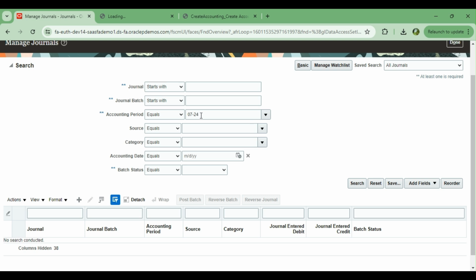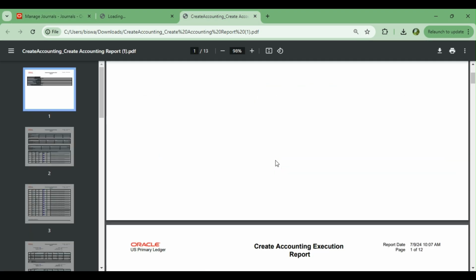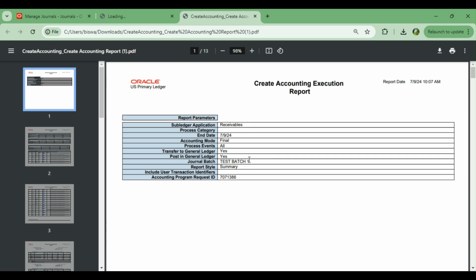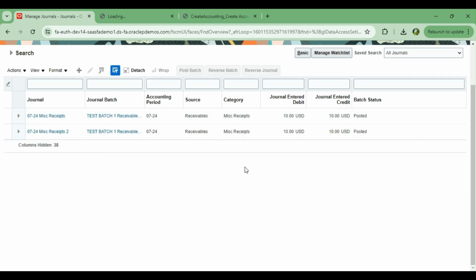Our period is okay. Provide the date today, search. Journal batch. Select this journal batch. Here in the GL, provide the journal batch name. That's all. Remove this date. Search. Okay, so this $10 you can see has been posted.